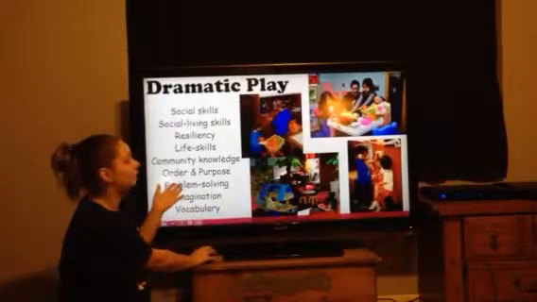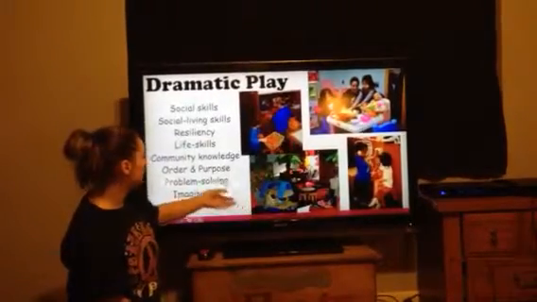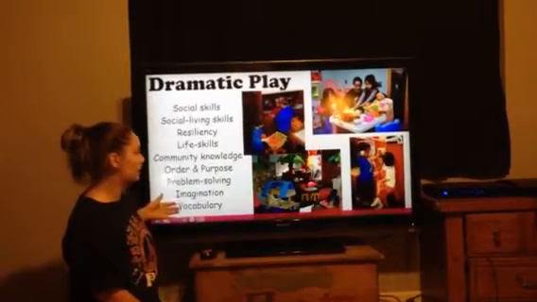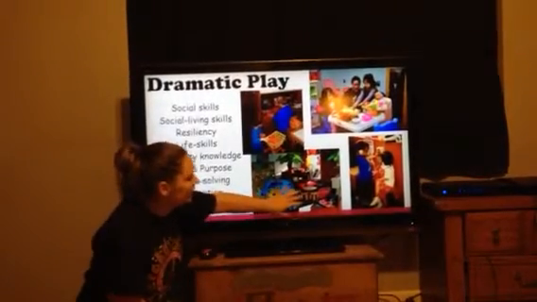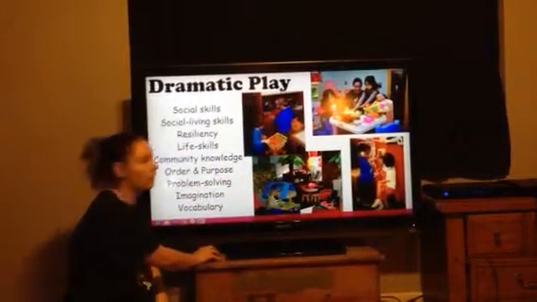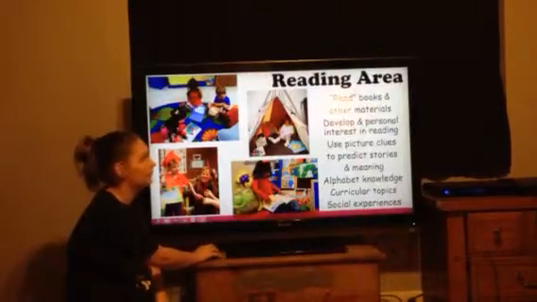This is dramatic play, which is like your house, stuff you'd find at home, shopping and other stuff. But these are all the developmental things that you can work on in this area. And this is some of the things like a telephone, a baby doll, a grocery store, different things you could put in this environment.